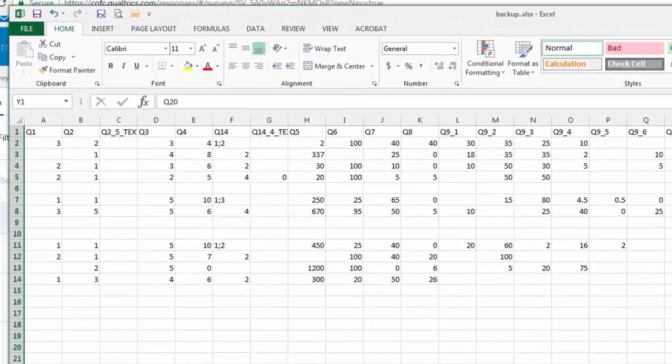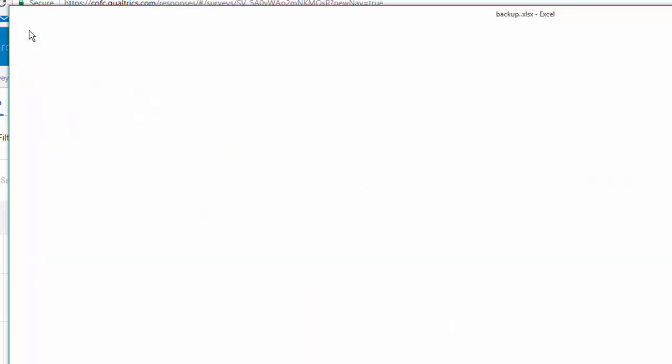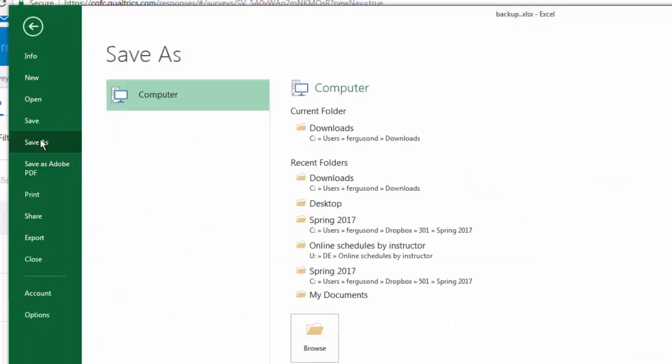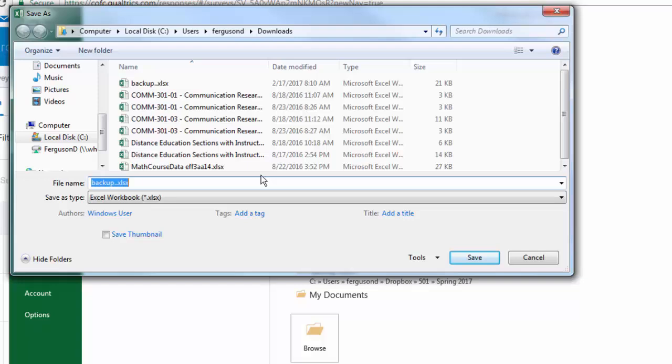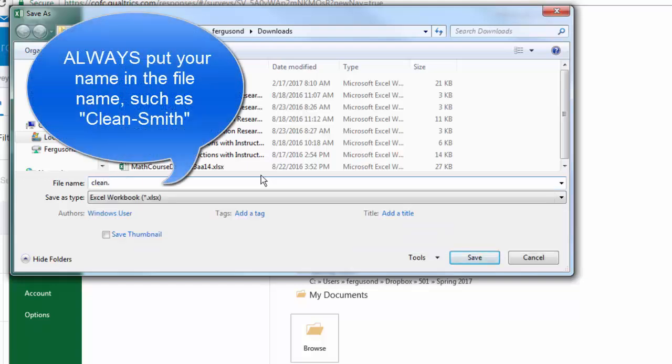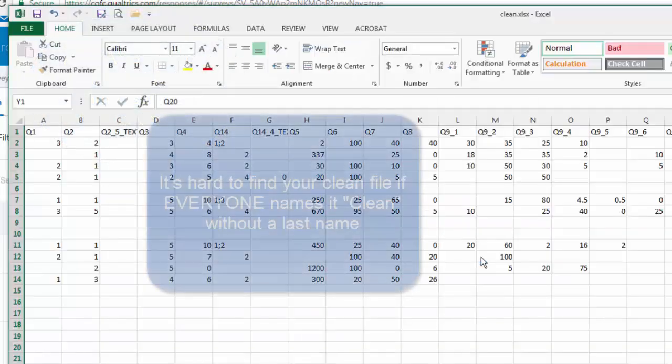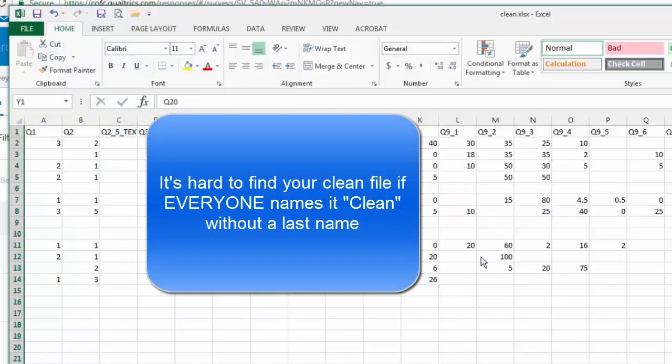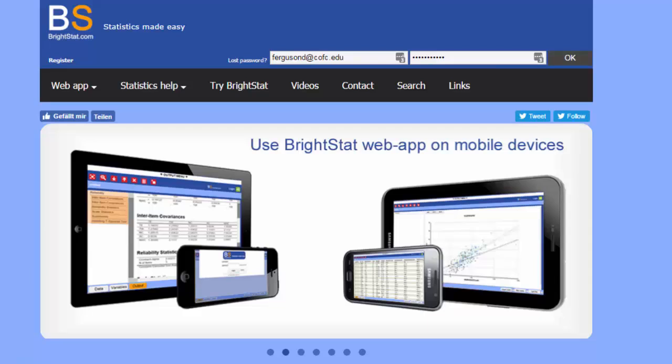The final step inside of Excel is to click on File, Save As, and I'm going to name this Clean and save it as an Excel workbook file. It's always easy to find the clean file if you name it Clean. The next step is to go to Brightstat and upload the data. Log on the usual way.